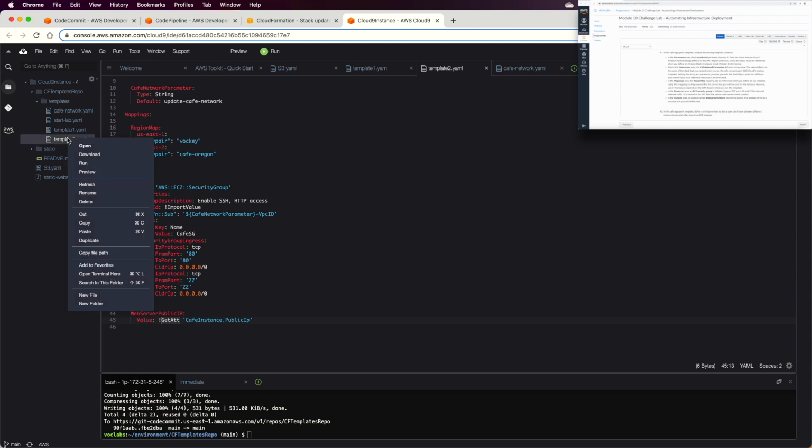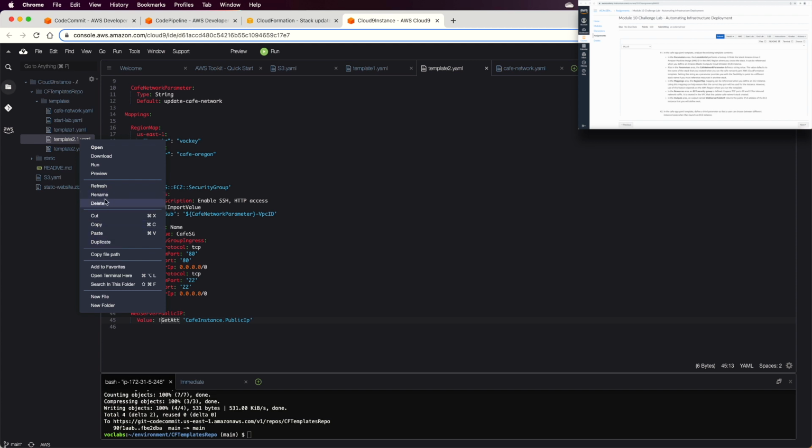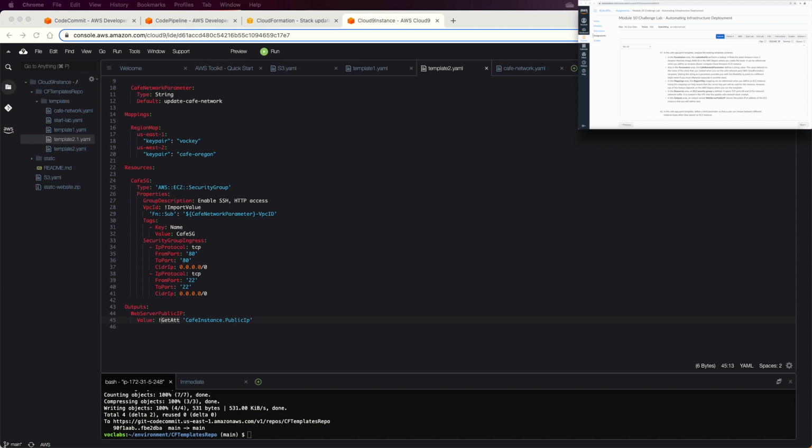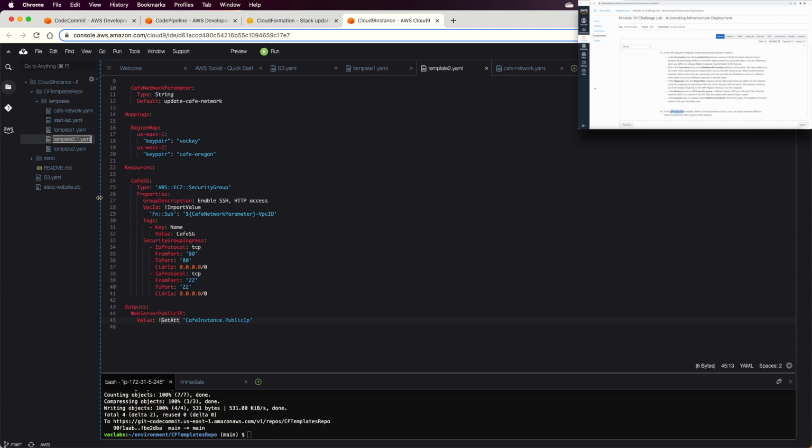Now, in the same way, we are going to duplicate this. And once we duplicate it, we need to rename it. We are going to call it café app.yaml as specified in the lab in step 42. So let's go back, right click, rename, and now put café app.yaml file.